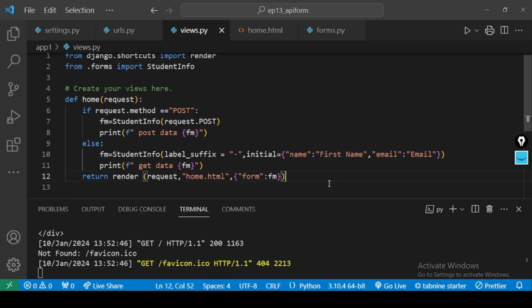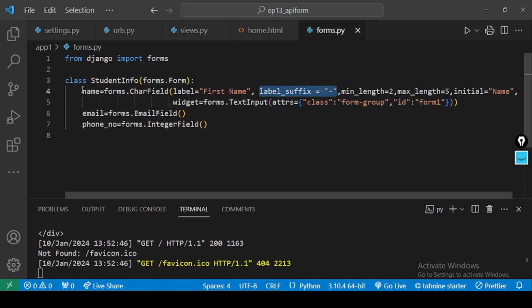So I hope this is clear, and in the next video I will be talking about the model form. In the CRUD operation I will be showing how we can save the data from the form. So I hope today's topic is clear.